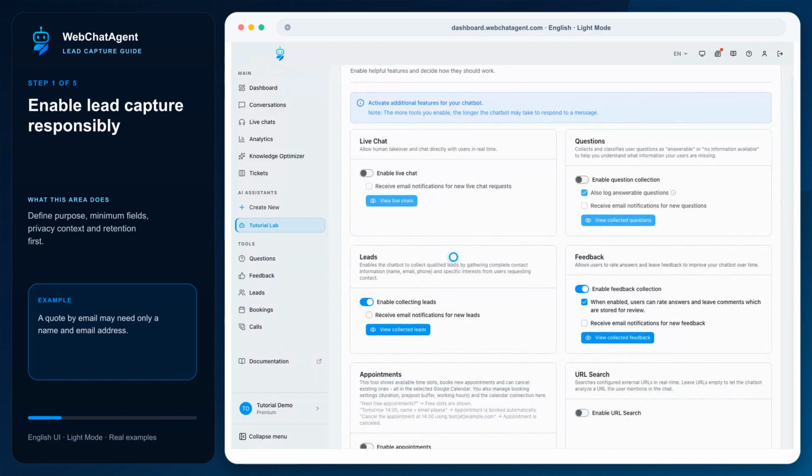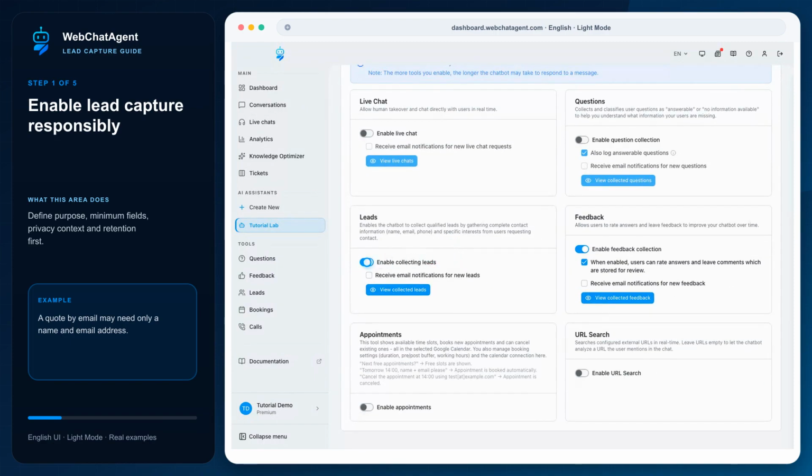Let's turn a useful conversation into a lead without turning the chat into a form. Open the intended assistant, choose tools, and find leads. Enable it only after the purpose, minimum contact fields, privacy notice, and retention period are clear. For an emailed quote, a name and email address may be enough.